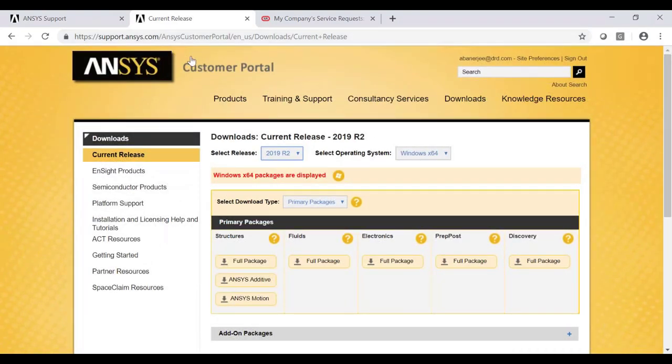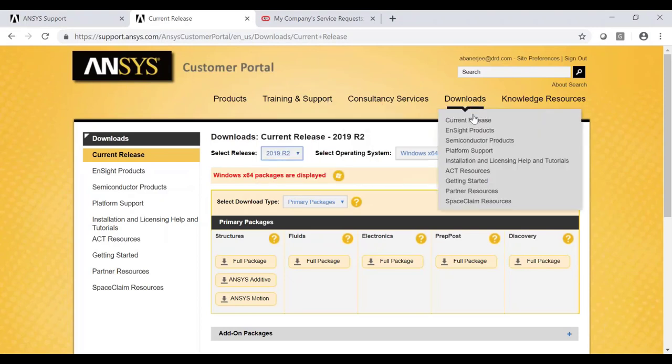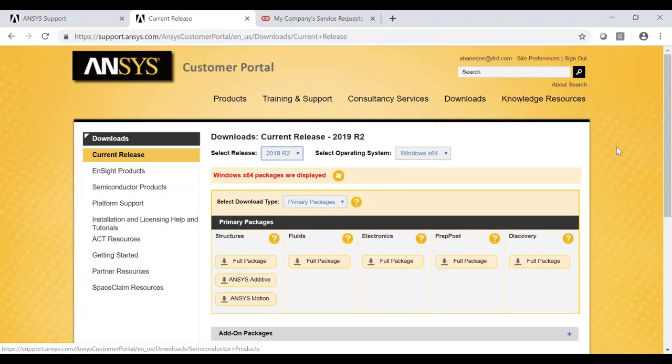Once you're logged in within the ANSYS customer portal, you would need to go under Downloads and then Current Release. Once you choose the option, then you can see the appropriate download for the various versions. The most current release as of today is 2019 R2, but you can see the previous ANSYS versions listed here as well. I'm going to proceed in this presentation with the 2019 R2.